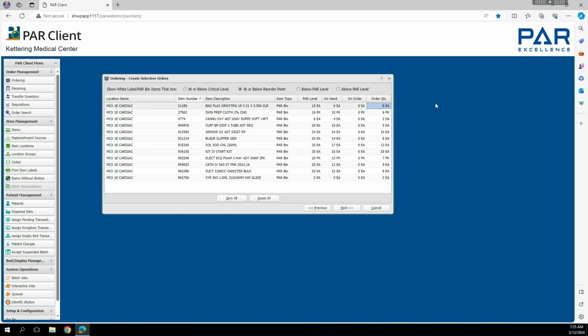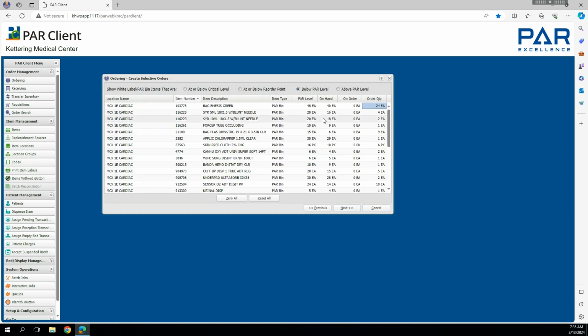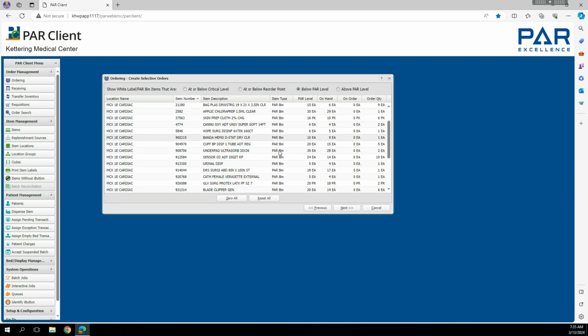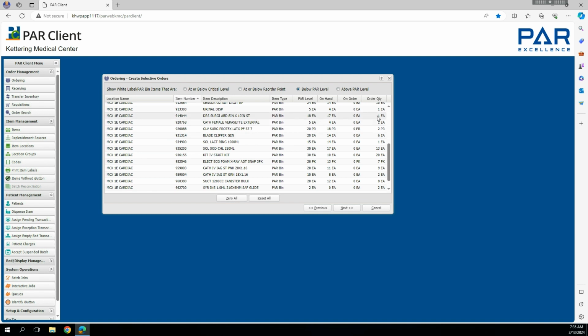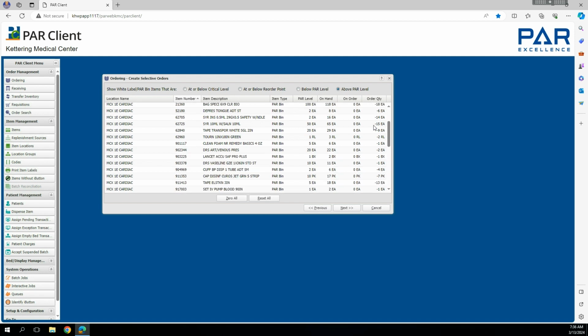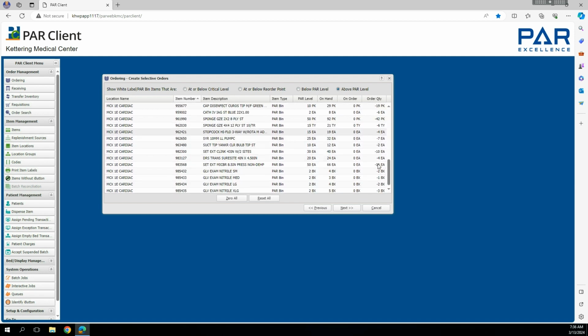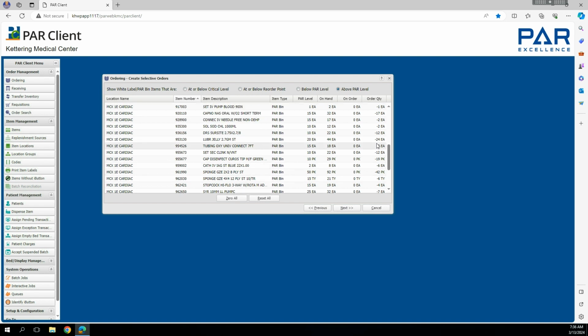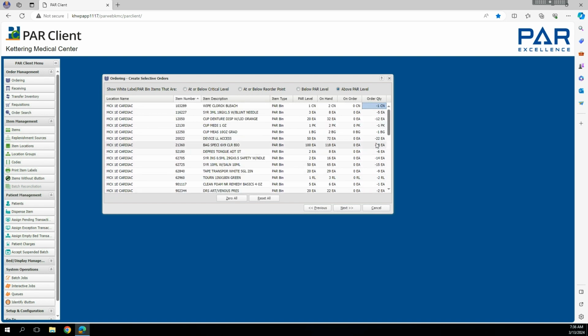At or below reorder point, which will be at or below the reorder point set for the facility. Below par level, which will include every single item that they've used at least one of, or above par level. And really all this listing is for is to give you an idea of what you could do to reduce stock in that area. Generally speaking, we'll be going with at or below reorder point or at or below critical level.